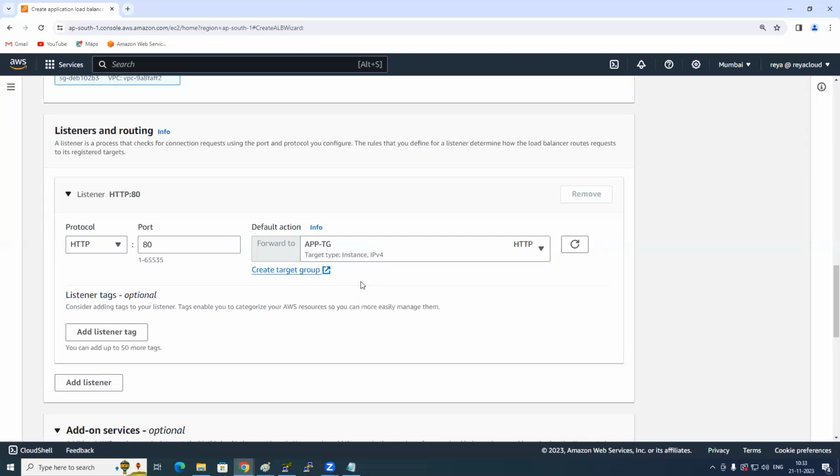Yes or no? Can we create multiple target groups also? Whichever you have your machines, select the target group.